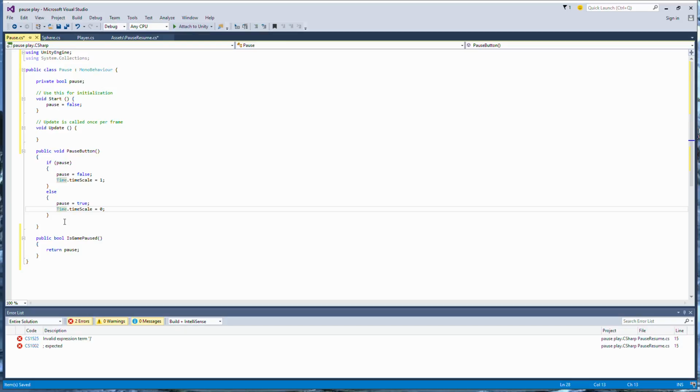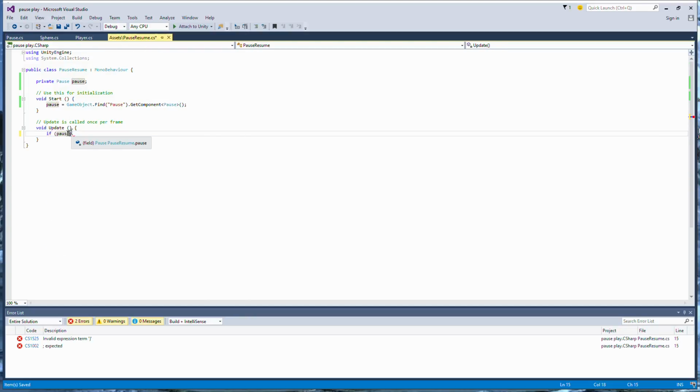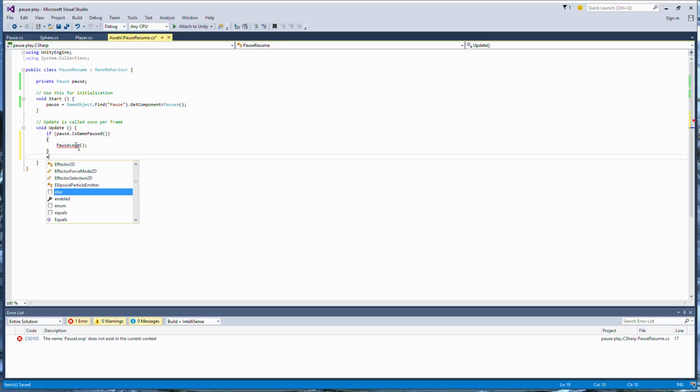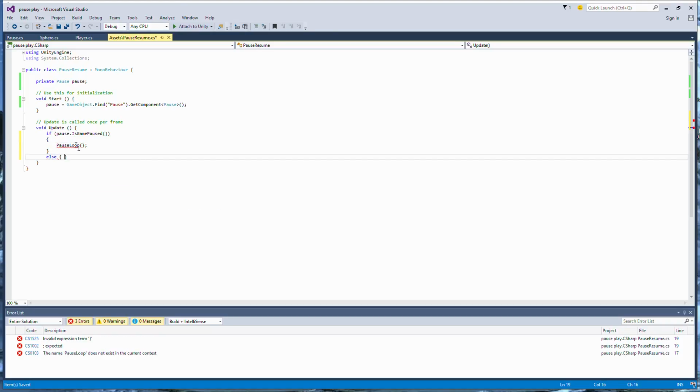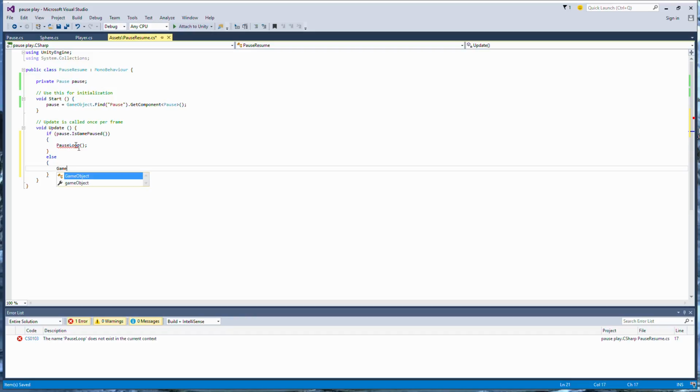So since I mentioned earlier that we're not going to use timescale, I'm going to comment this out and get rid of the timescale code. So we're going to say if pause dot is game paused, then we're going to do our pause loop. Else, we're going to do our game loop. Or actually, since we're creating a game, we're going to say play loop instead.